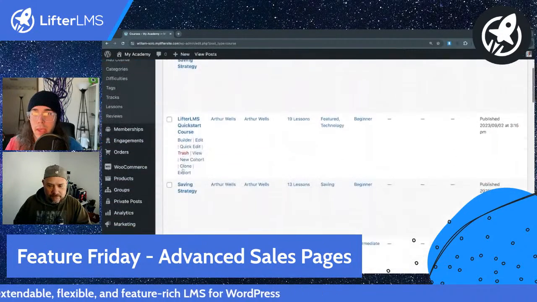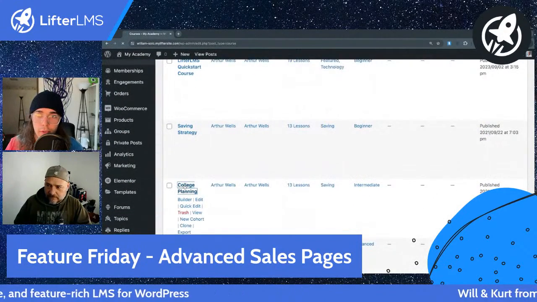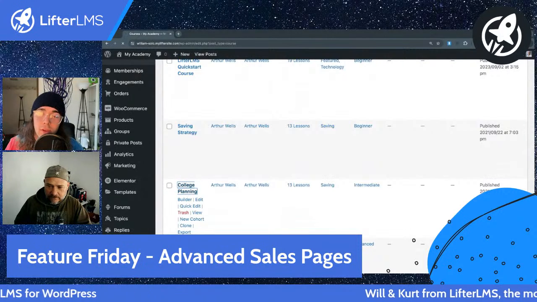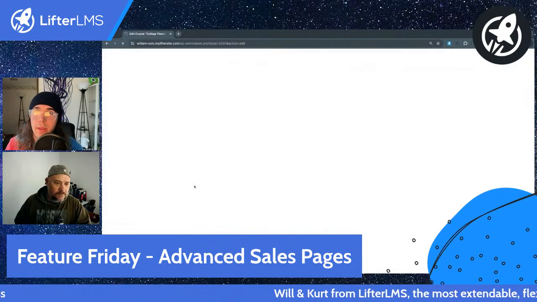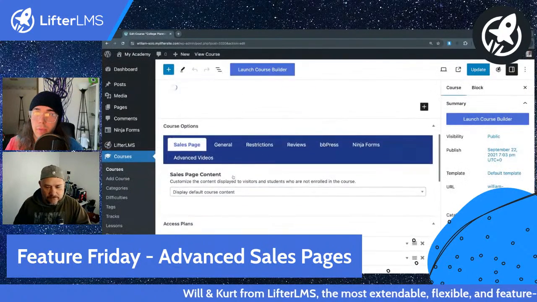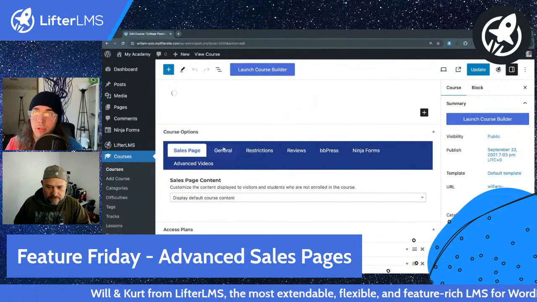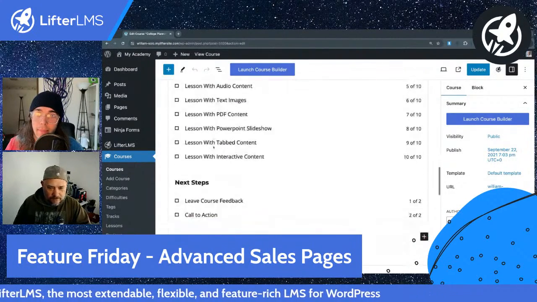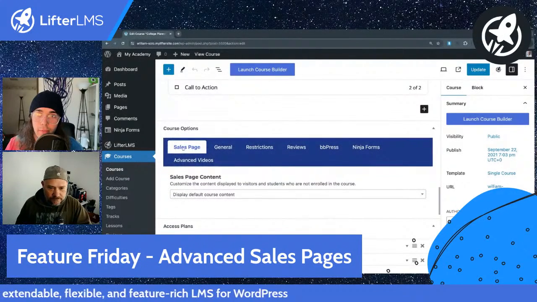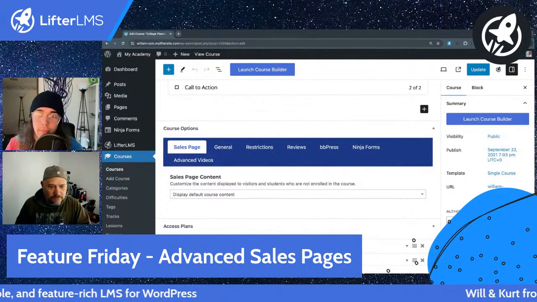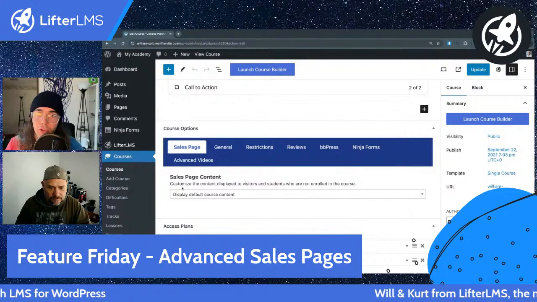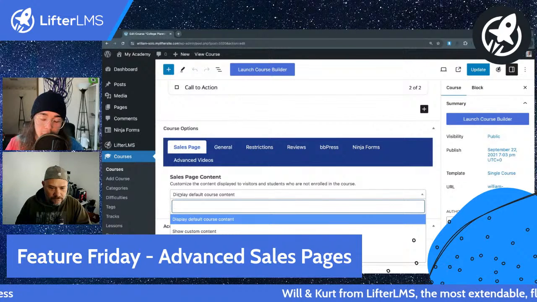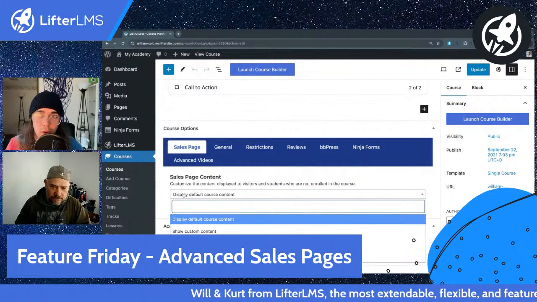If I go to any of my courses or memberships, this feature will be on there. If I edit one of those pages, under the course options, we'll give my blocks a second to load up here at the top. Under the course options, the first tab is sales page. For sales page content, we have a few different options when we select the dropdown. The first one is display default course content.